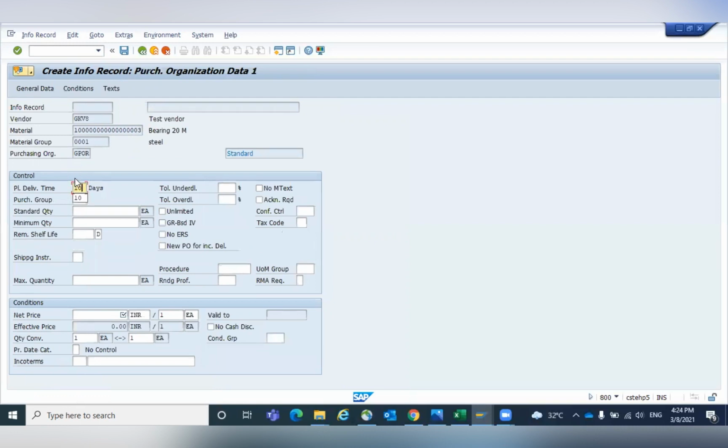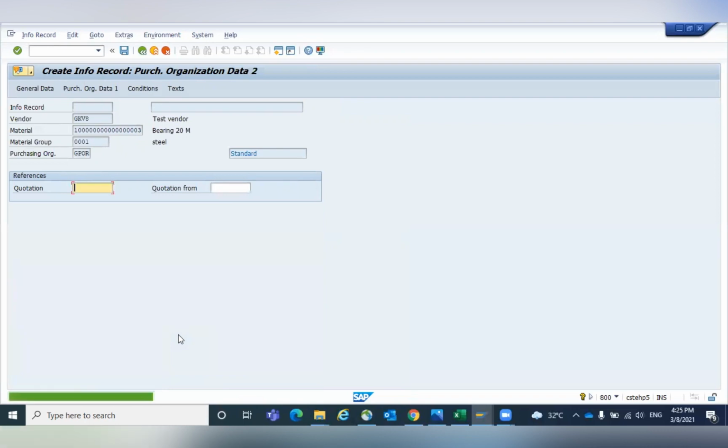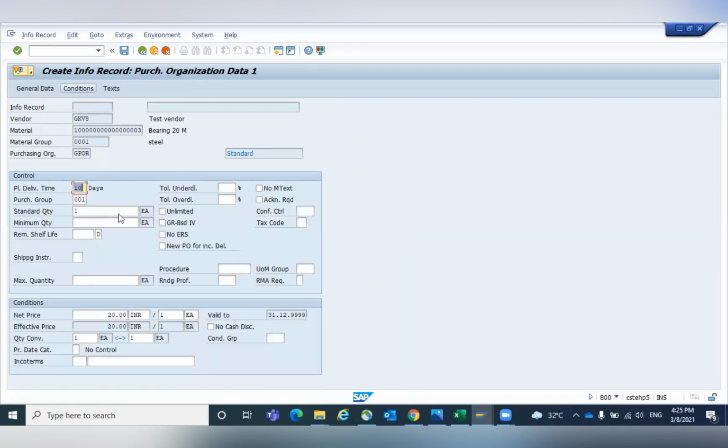Click enter. Planned delivery time 10 days. Maybe purchasing group 001. Okay. Here you can see, for one each maybe you will give 20 INR.